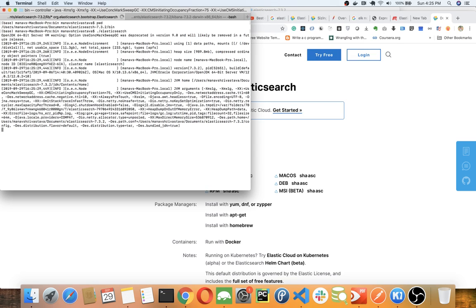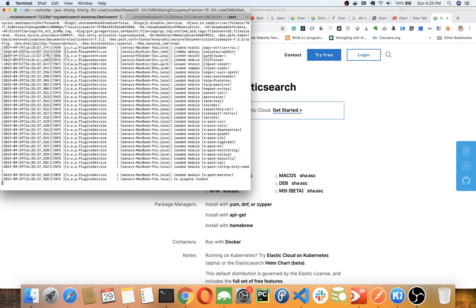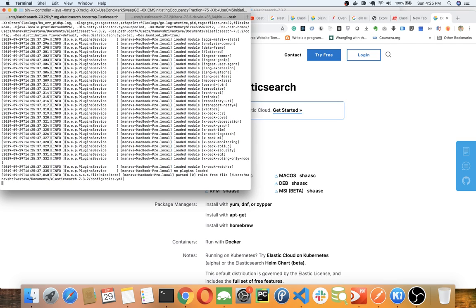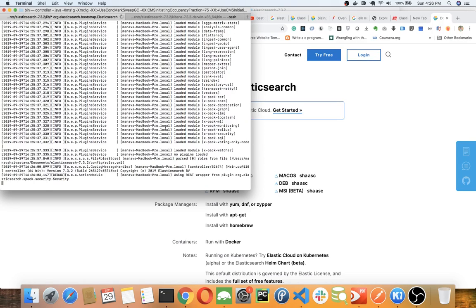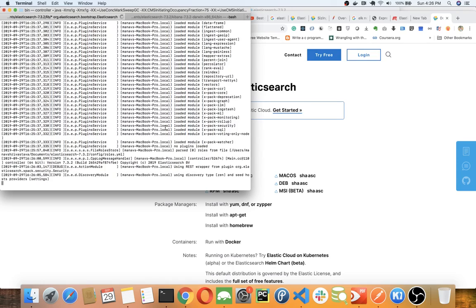Before using Elasticsearch, you should have installed Java on your system, because Lucene and Elasticsearch are written in Java. So for running this software, you have to pre-install Java on your system. As you can see, the Elasticsearch server is now running in my local system.